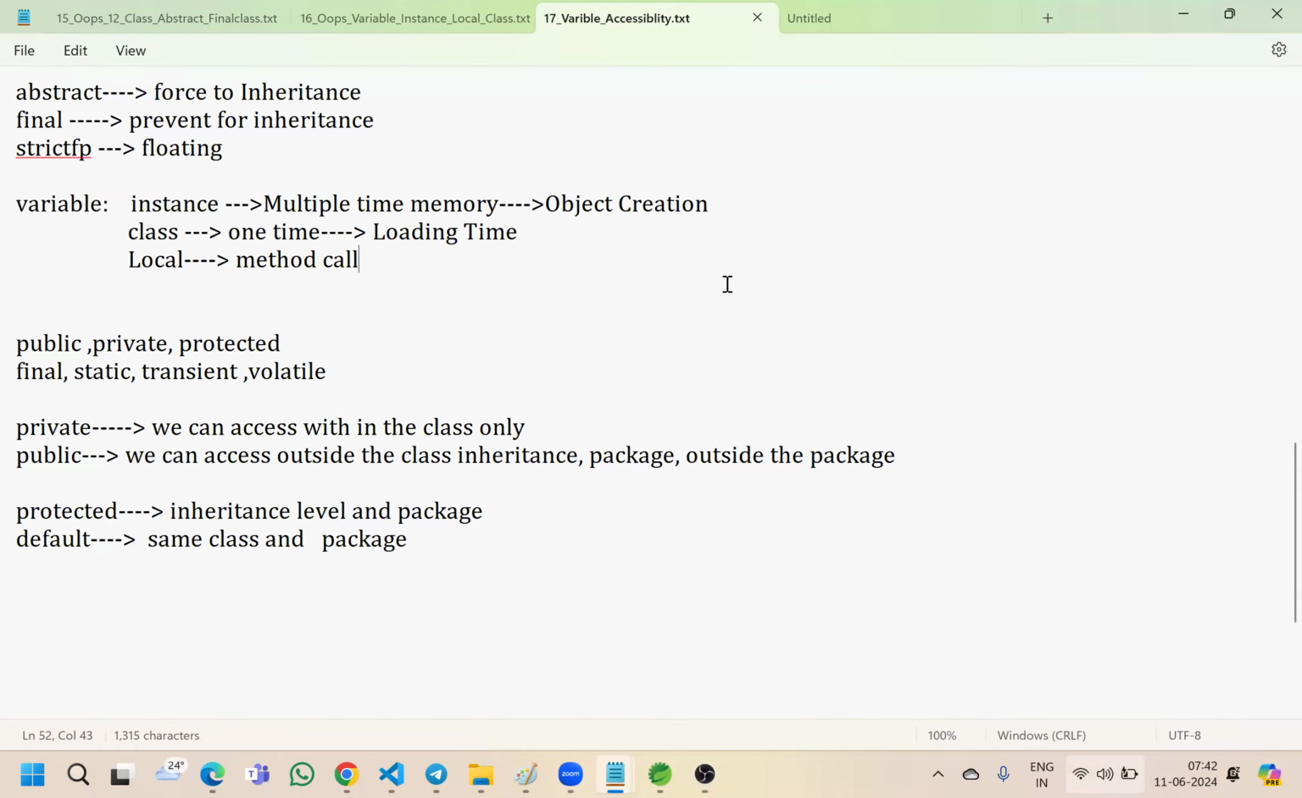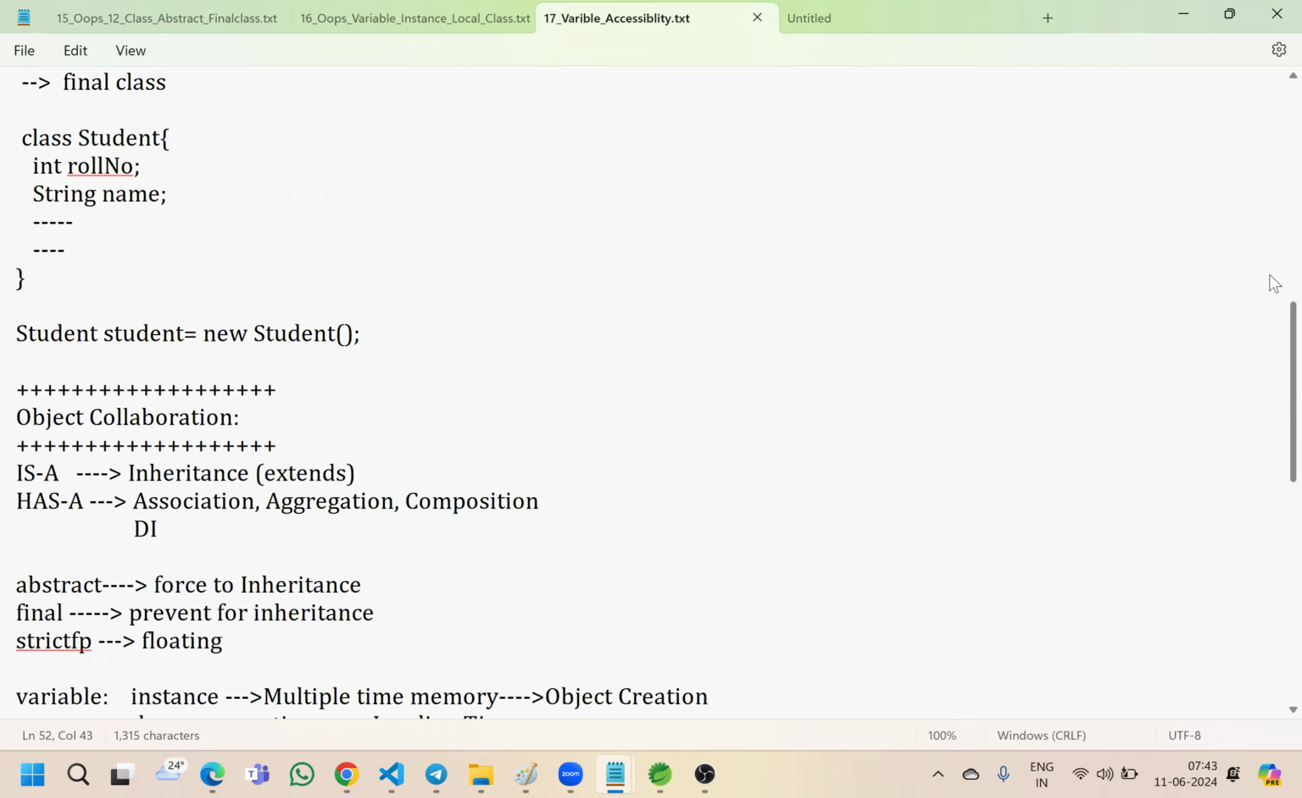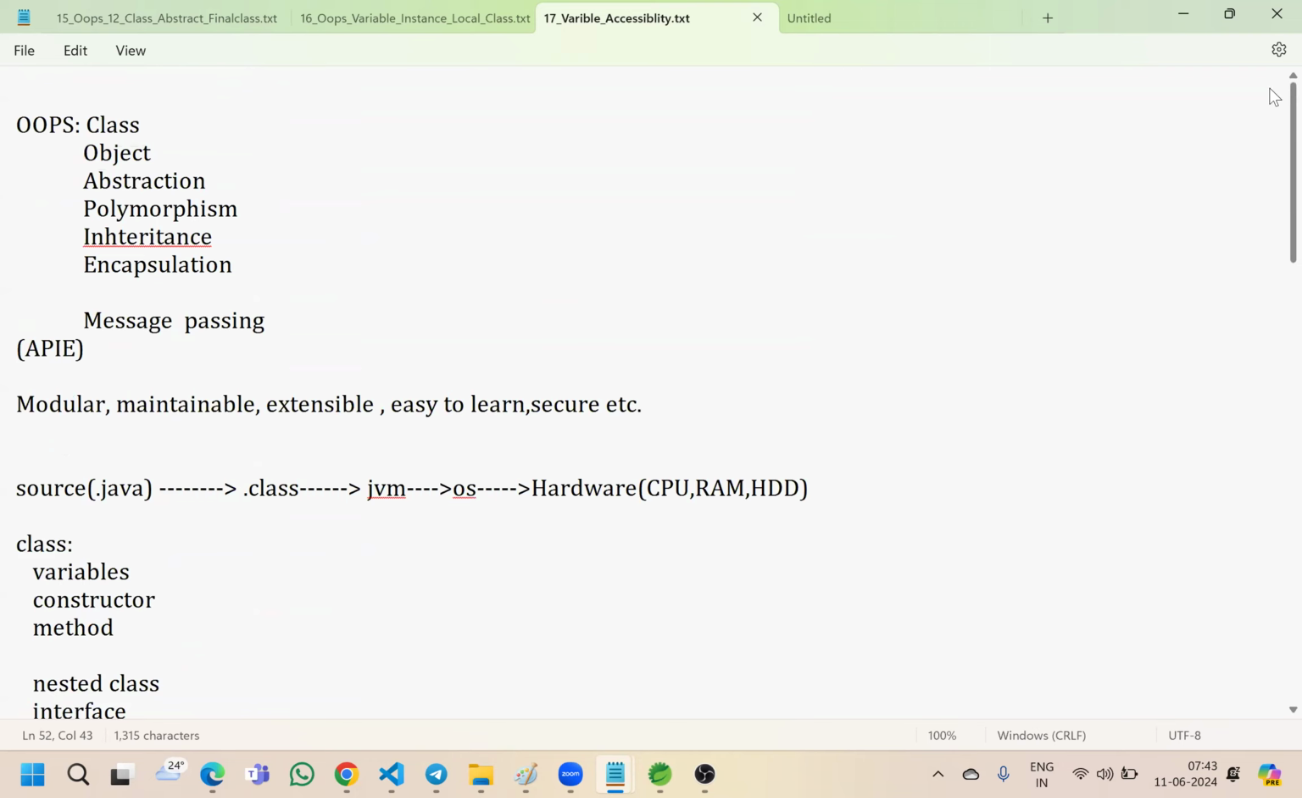So in the last class, we were looking at the scope of a variable. If we have multiple classes, how will a variable exist in the other classes? First, let's quickly recap what we are doing.